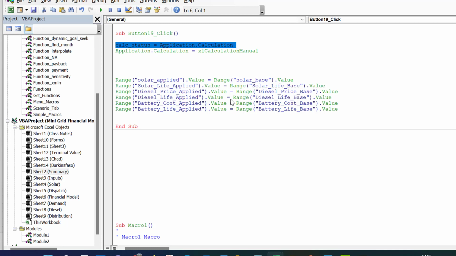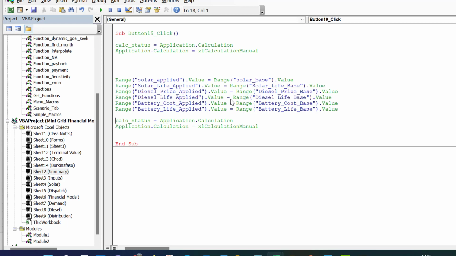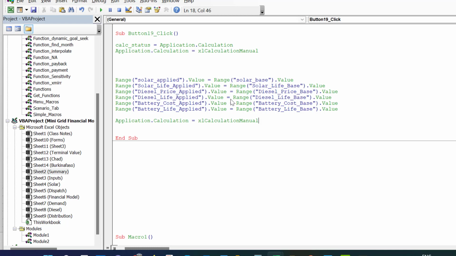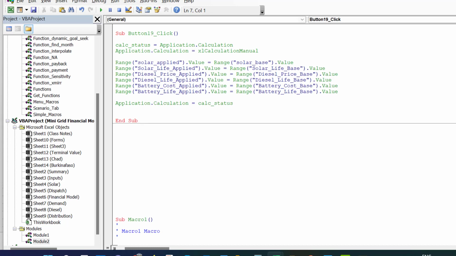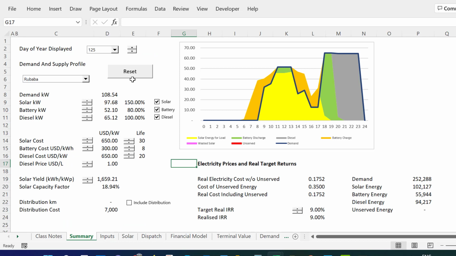And when you're finished doing these things, you can just reset it to whatever it was before. So then you can put up here application calculation equals the calc status. And please, it took me a while to get used to this. It wouldn't take you longer, it will take you a lot shorter, so we can see what happens to the life.